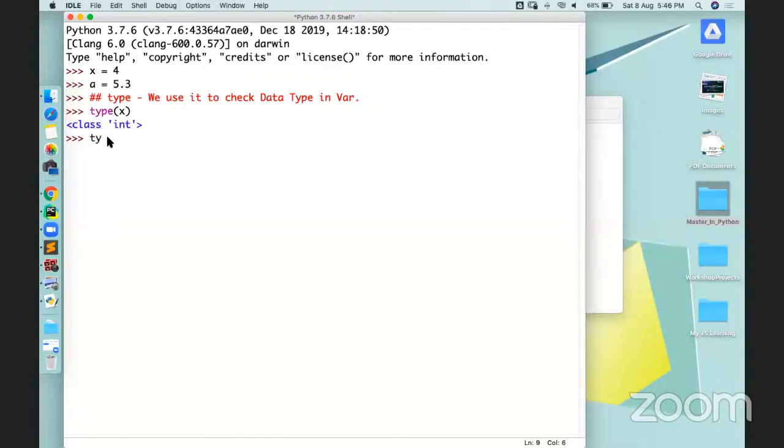Okay, now type of a, what will you get? Float. Now suppose I'm going to use a different variable, z equals hello Python. Now, if I do type of z, what answer will we get? What answer will we get, guys?